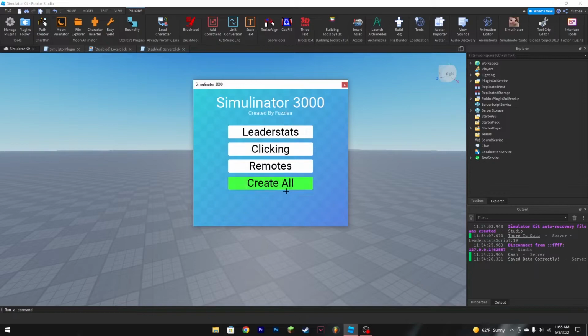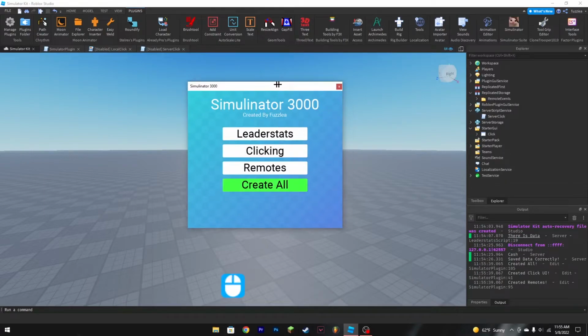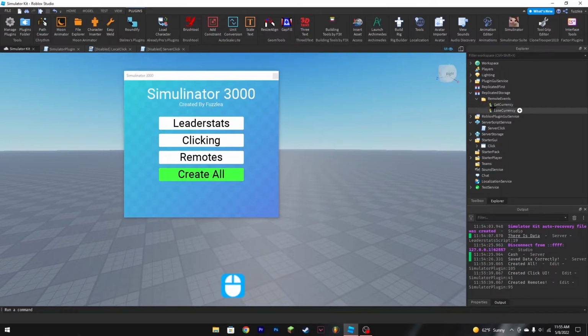So, I'm going to start with creating all of them. What this does is it puts remote events in here, as well as putting the click here, and then the server click, which comes with clicking, obviously.